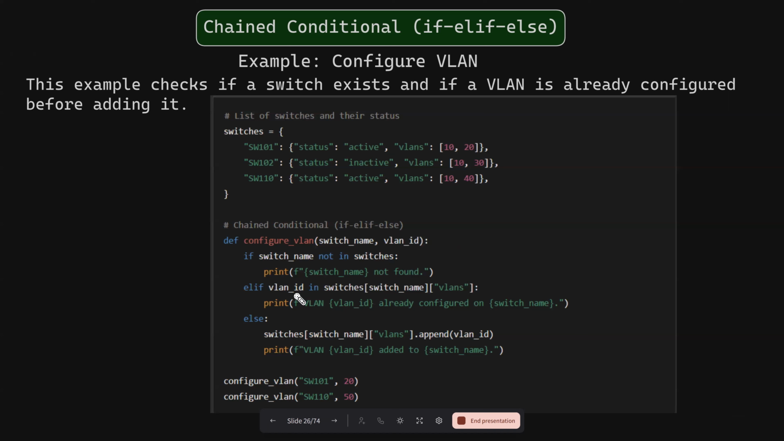In this condition, what? VLAN ID in VLANs, VLAN is already configured. So VLAN 20. Do you have VLAN 20? Yes. So it will tell. So what will happen? This will get printed. Why? Because you already have VLAN 20 here. That will match and it will tell that VLAN 20 is already configured.